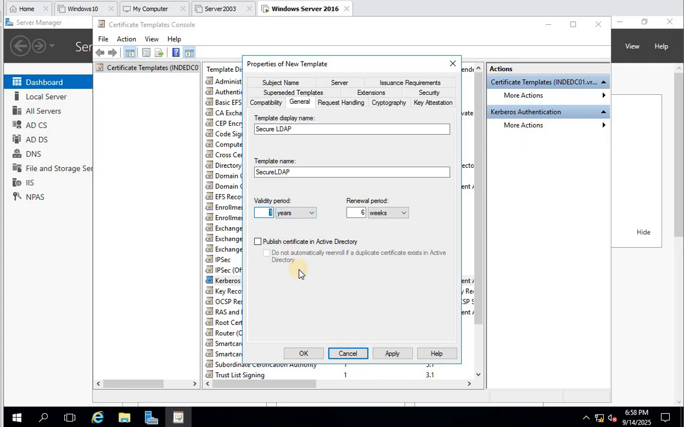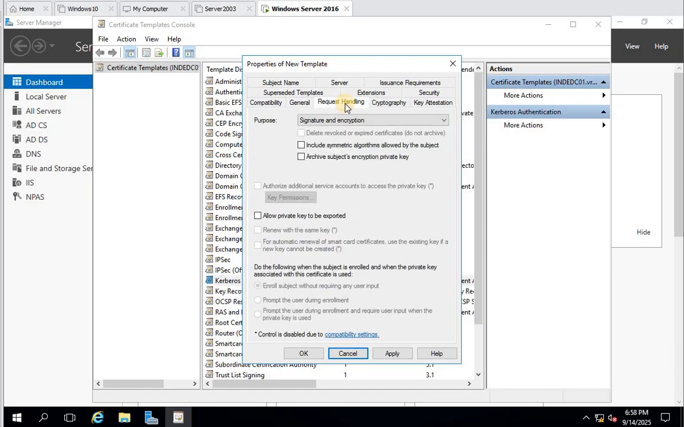But unless we have any specific information, do not touch it, and select Publish certificate in Active Directory. Do not automatically enroll if a duplicate certificate exists in Active Directory. Do not select this, and we can come to Request Handling. Okay, this one. Under this we can select Allow private key to be exported.